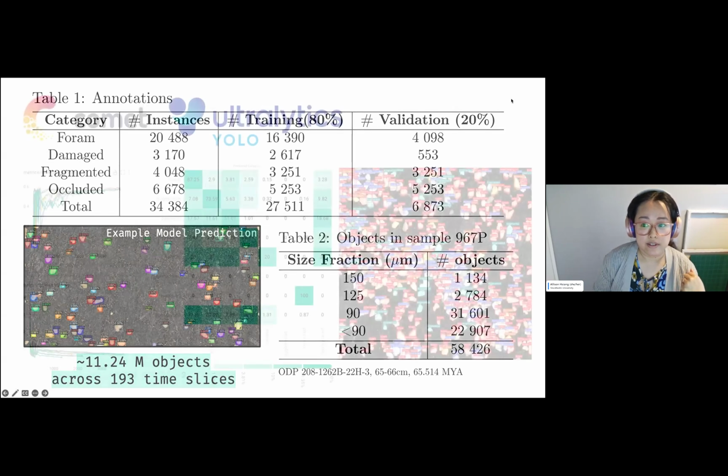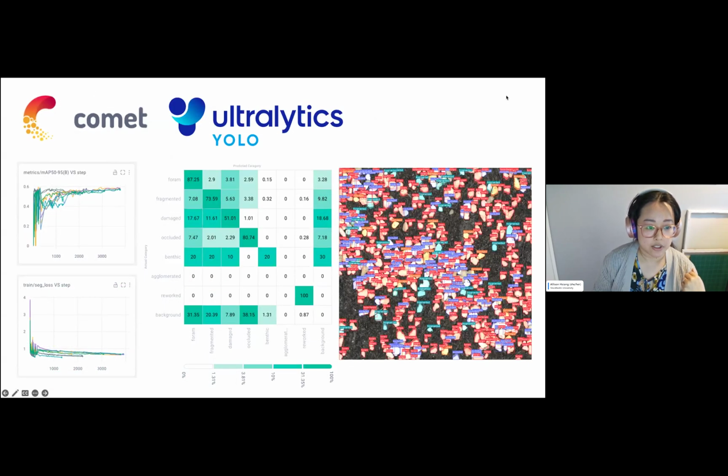So this is basically the current state of the model that I've trained using this training data. I'm still working on it. The model is quite good already at picking out complete forams. It's having some trouble dealing with fragmented versus damaged forams. This is probably because the definitions of these classes are a little bit variable, so I need to go in there and try to clean that up. But as you can see, it's already doing quite well at picking out all these different types of objects.